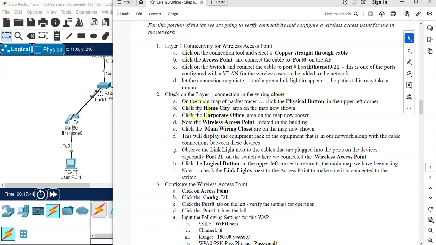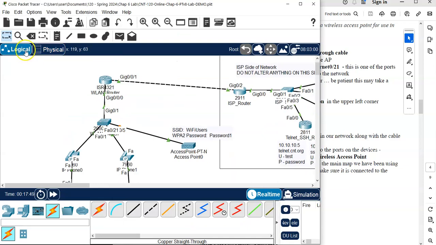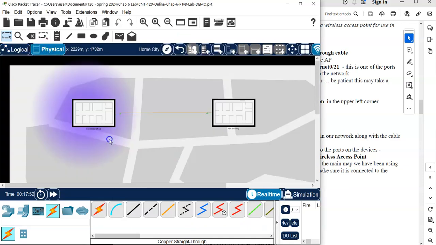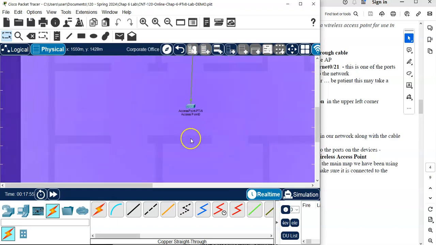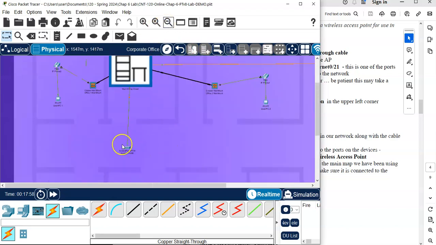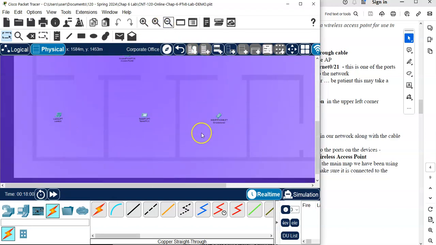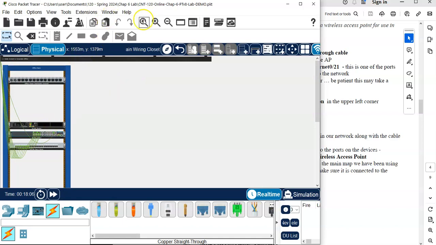We'll go to the physical side of the network, and let's go into the closet and look at the access point cabled in. So I'm going to go to the physical tab up here, Home City. Here's our corporate office. I have the access point here in the hallway. If I zoom out a little bit, it's in the hallway, and I have my wireless devices over here. If I go in, these are the desktops and so forth in different offices. If we go into the closet, I'll zoom in a little bit.